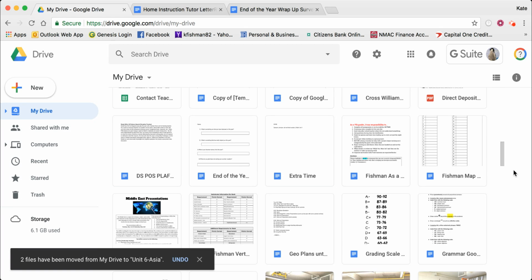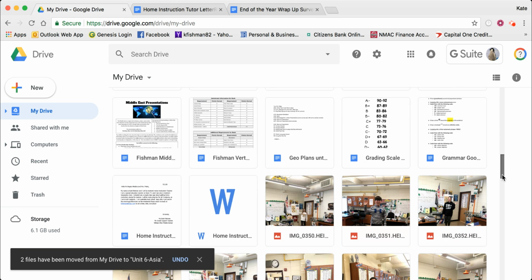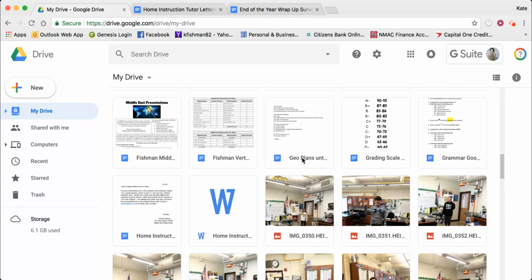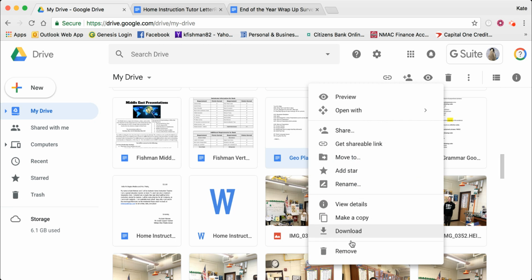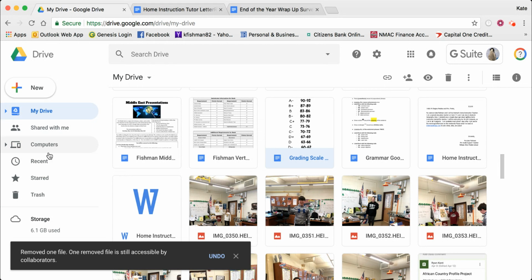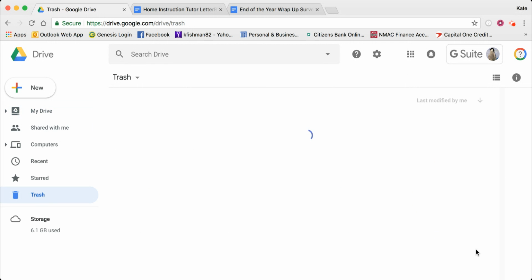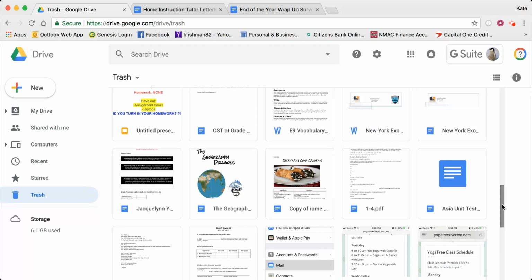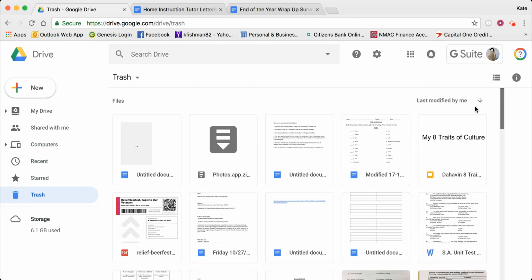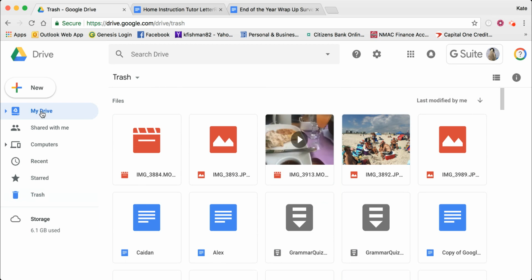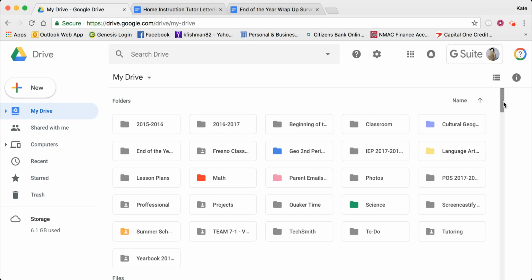I can also put things in the trash. So this is plans until park. Well, park already happened, so I can right click this, put it right in remove, and it goes right into my trash. Here's my trash, everything that I've kind of thrown away. Put right in there. See how I went right back to my drive?